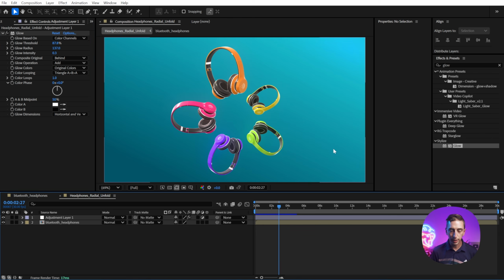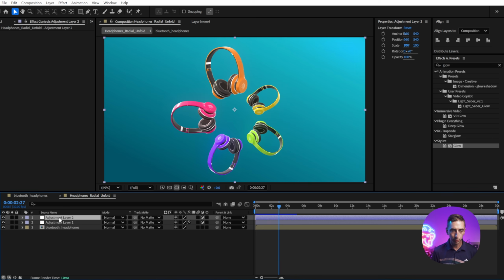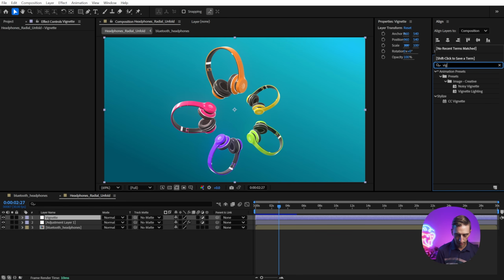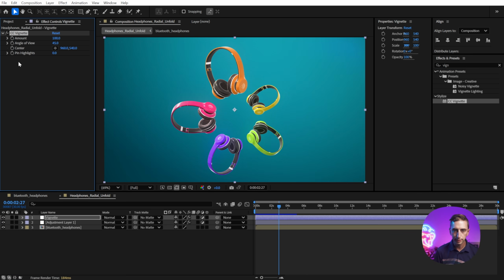I'd also like to add a vignette, and I'm going to do that with another adjustment layer. We'll call this one Vignette. And I'll search for the vignette effect, apply that, make the angle of view a little bit wider and maybe pin the highlights, and then increase the amount a little bit. So that's going to give us just a little bit of darkness around the outside edges and bring the focus to the center of the frame.